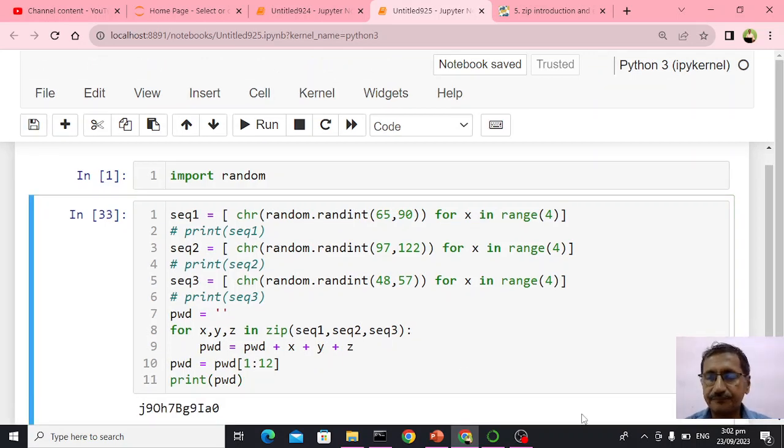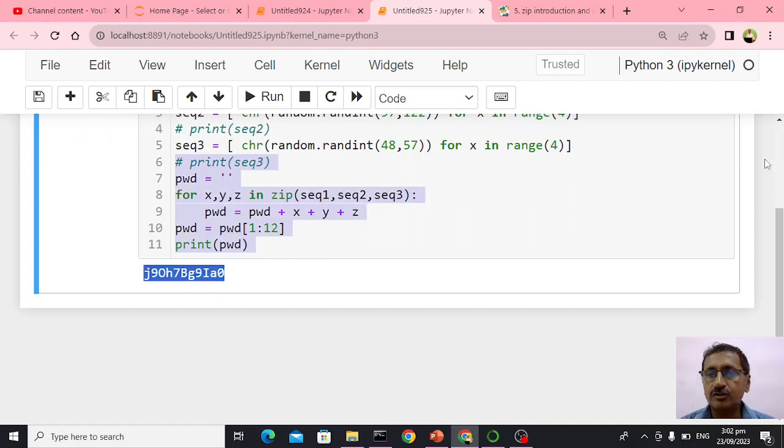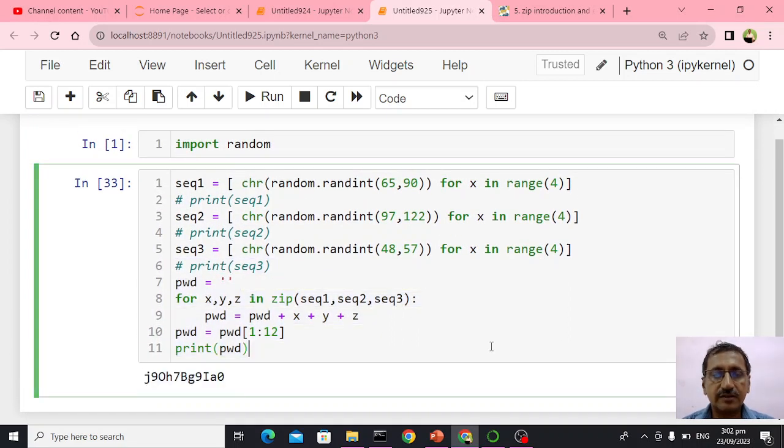So this is how we create a password using the random package. Within that we have randint, and then we zip all the characters from the different sequences using the zip function and combine them. Of course, we can combine them in a different format also, for example first capital, then small, then digits. That way also we can combine. It doesn't matter, only the way we do it is different.